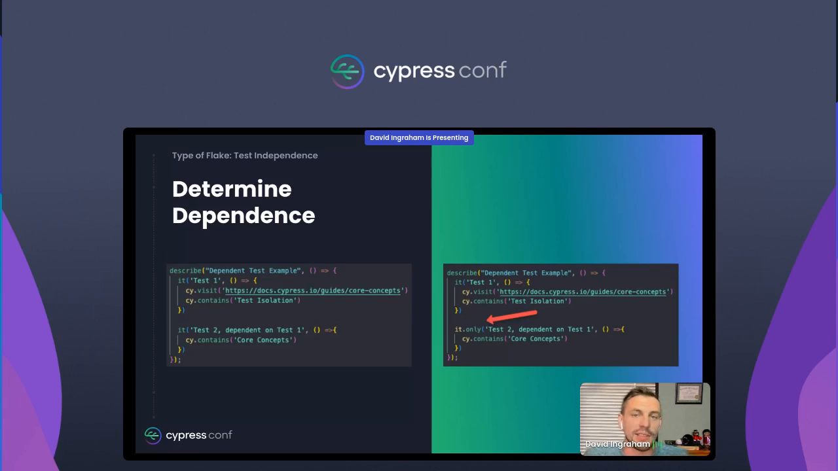We can determine if a test is independent using a very simple and known trick. Just add a dot only to that individual test, just like the image on the right, to force it to run. We know that if we did this, of course, that test would fail because we're asserting without having visited the website, right? The second test needed the first one to run.